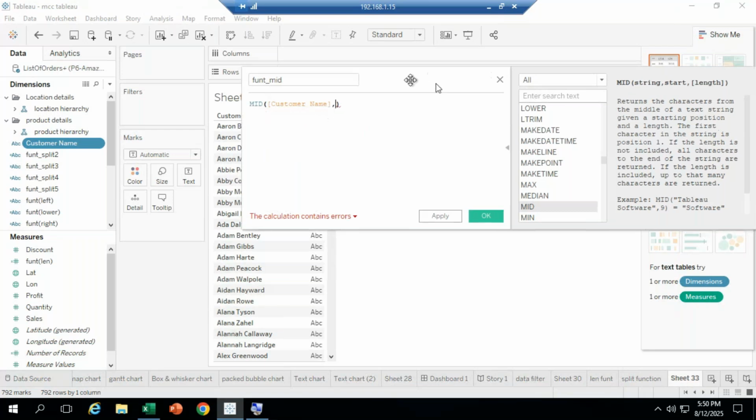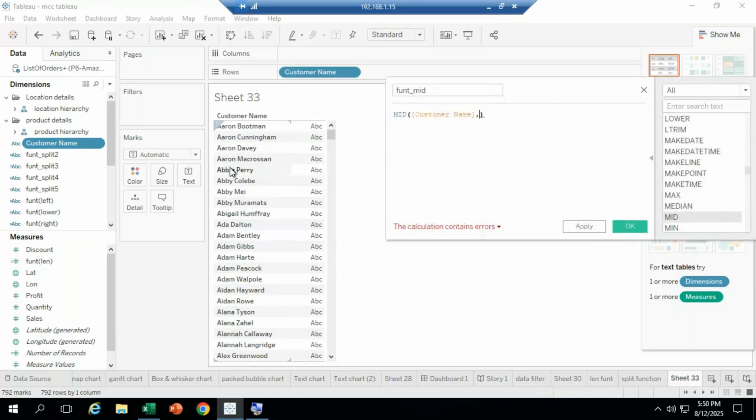Okay, I want to start from the third character. 3, comma, length of characters. How many characters do you want to display from the third character? Example, if I select 3 or 4, I am going to select 4. Okay, length of characters 4 I have given, or else if you want, we can give 5 also. Then click on the OK option.